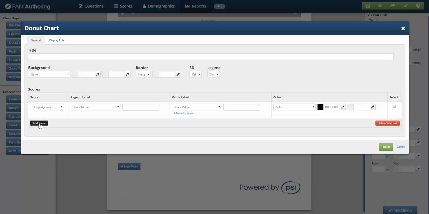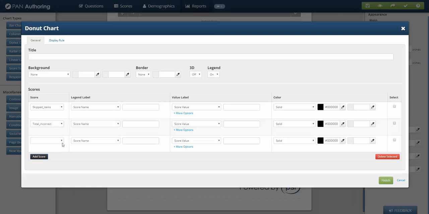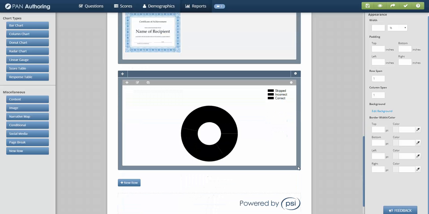So let's say we have some skipped items, we have some incorrect items, and let's just pretend like this is our correct items. I'm going to change the scale so that we see skipped, sorry, this is incorrect, and correct on our custom layouts. You don't have to do this. It just usually looks a little better so you don't see the underscores. I don't want 3 black lines. If I click finish here, I'm going to see 3 black pieces of a donut chart.